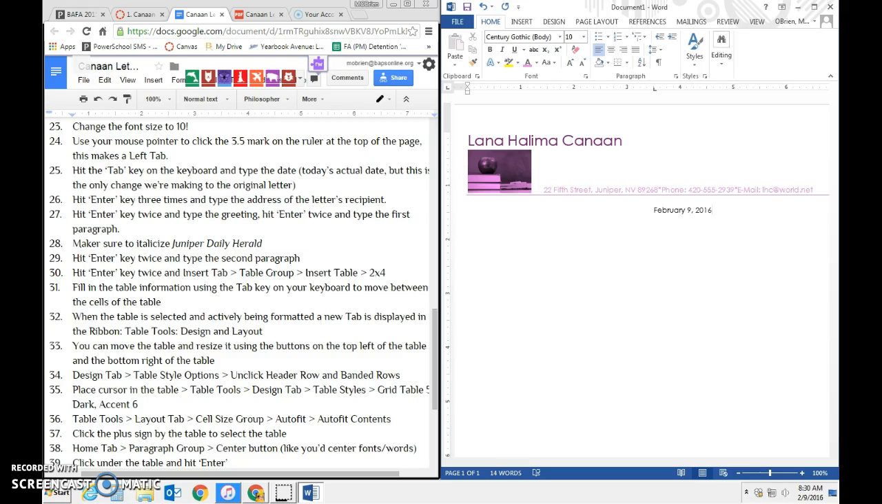So then you're going to hit Enter 3 times. 1, 2, 3. Type the address of the letter's recipient. Then you'll hit Enter twice and type the greeting. Hit Enter twice and type the first paragraph. And that's where we're going to stop for today, is after you've typed the first paragraph.